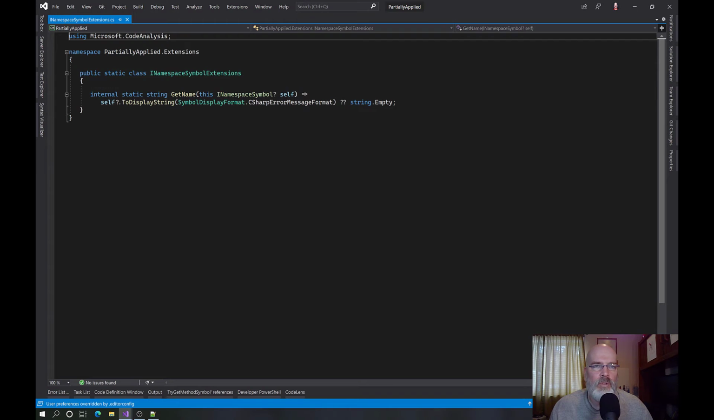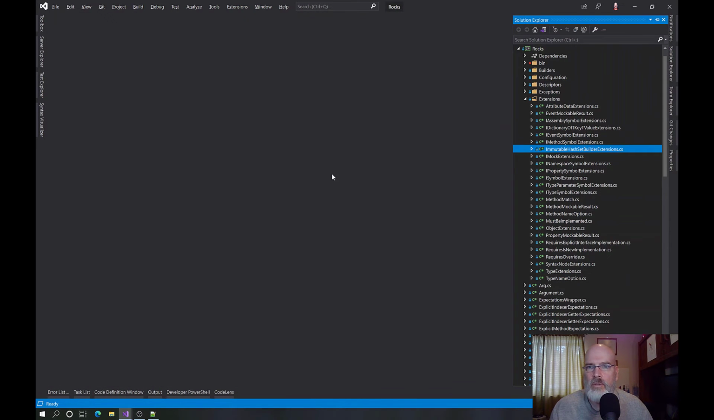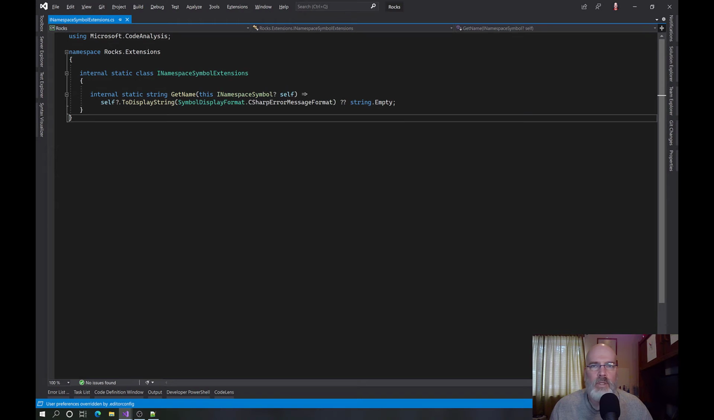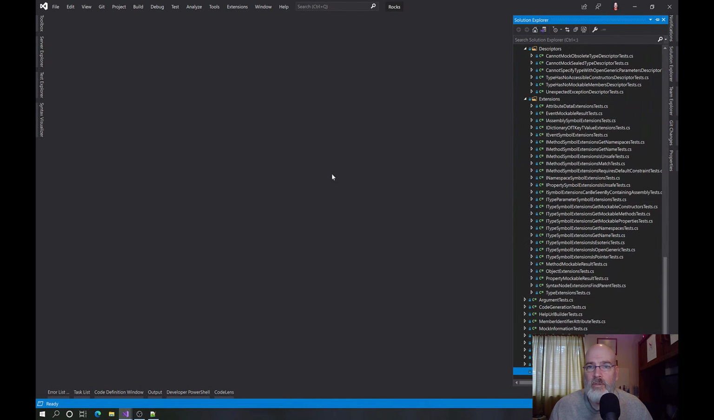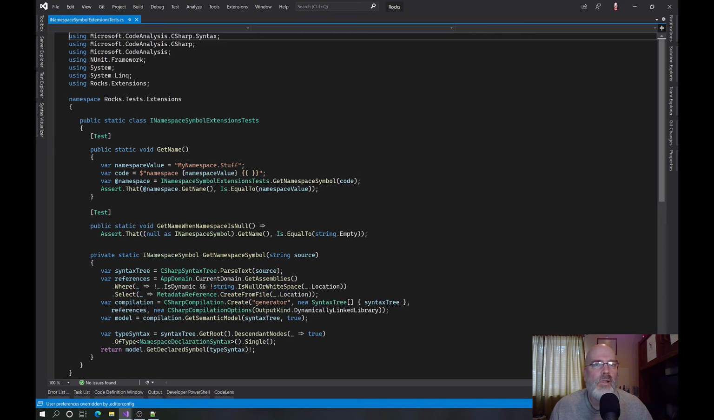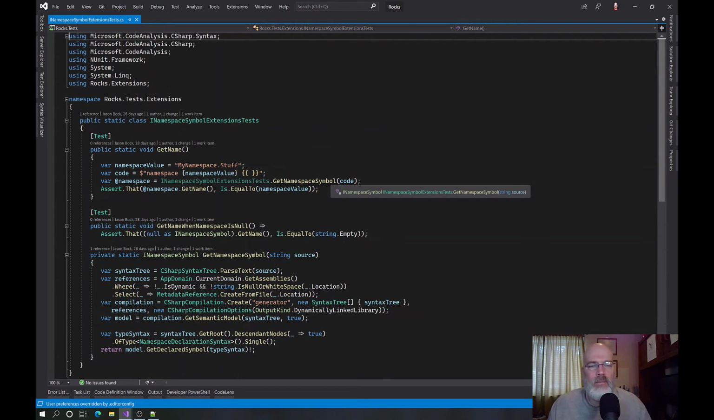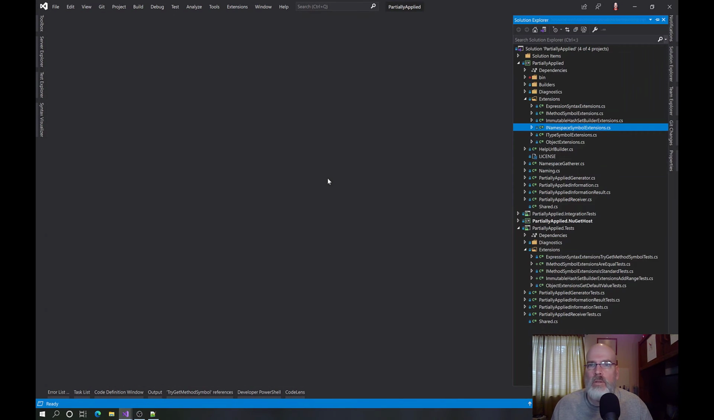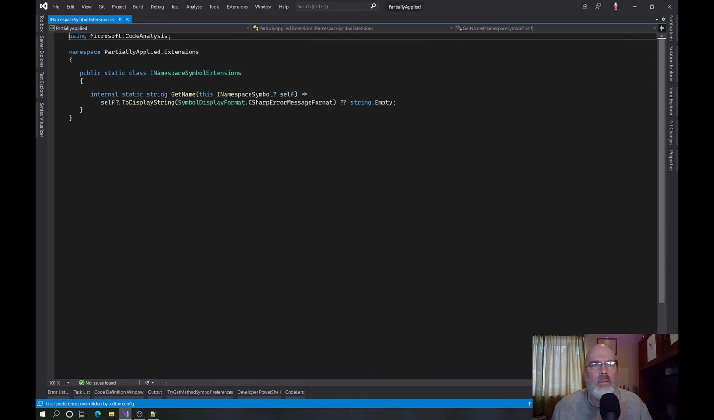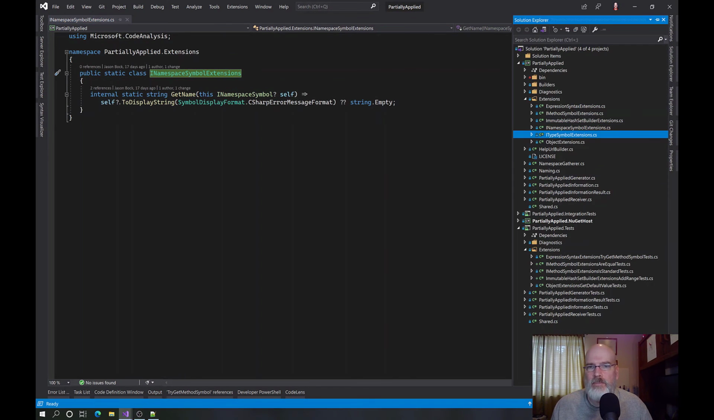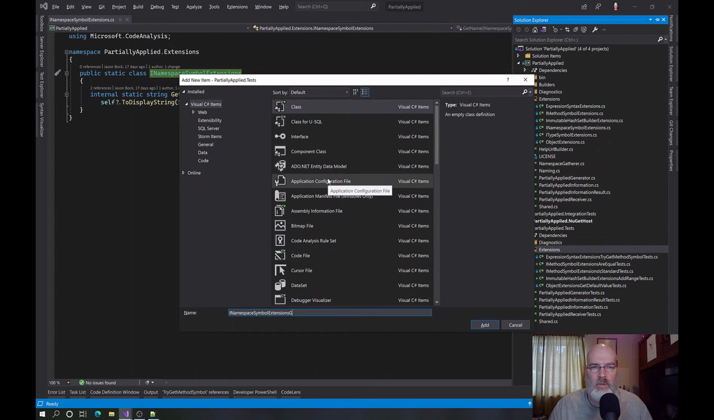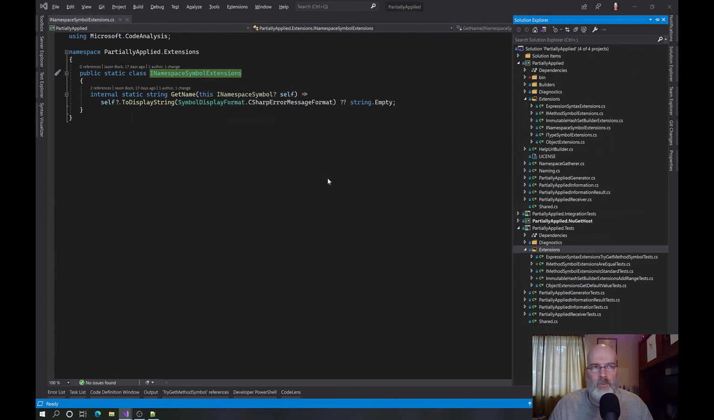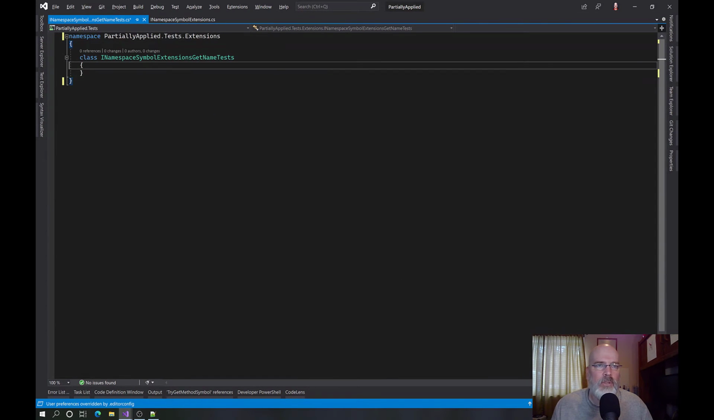Namespace symbol extensions. Can I cheat? Yes, I can, assuming I've actually written a test for this. Which I have. Probably the ugliest face you've ever seen me make. Okay. Get name tests. Again, this is just also experimentation with naming and conventions and what do I like and what do I don't like, you know.